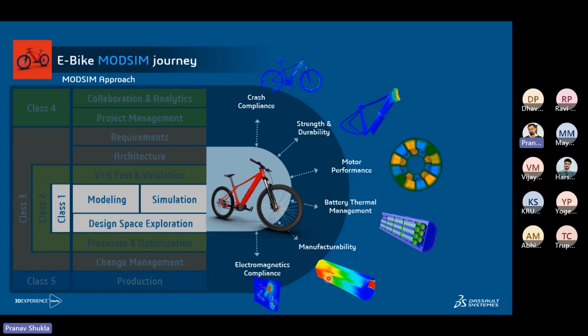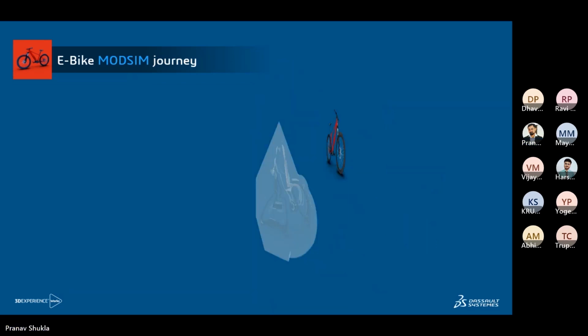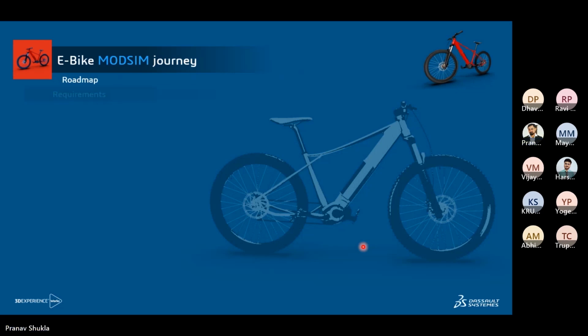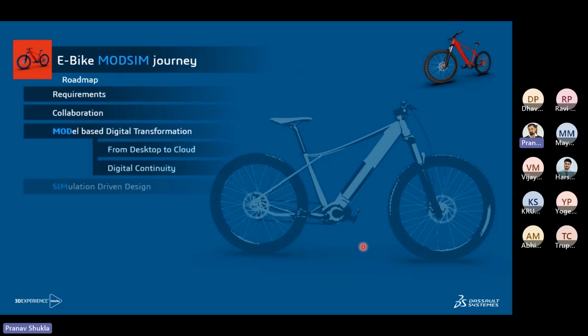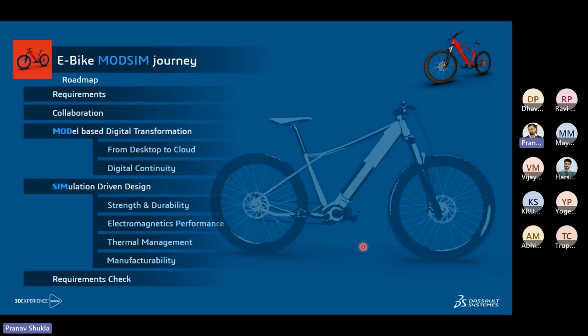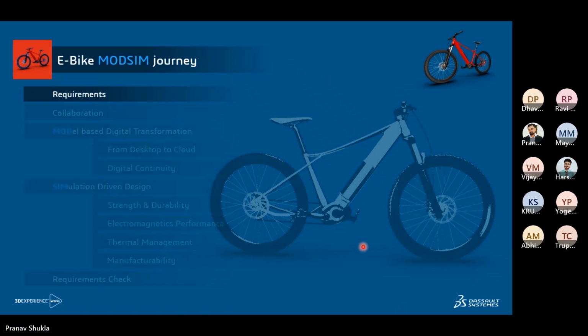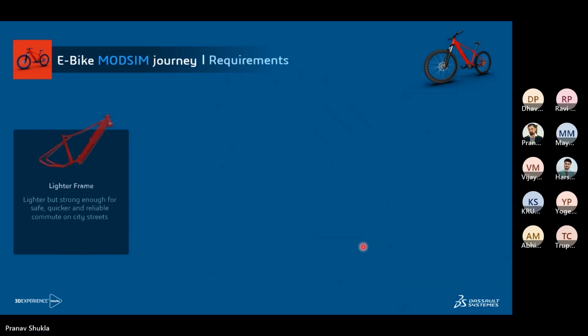The strength and durability of the frame have been tested. The motor performance has been checked, and the battery thermal management has been checked over here. And the manufacturability of the casing of this battery has also been checked using plastic injection molding. I will explain this now. This is the roadmap, or the steps involved, in the e-bike modeling journey. Now let's start with the requirements.